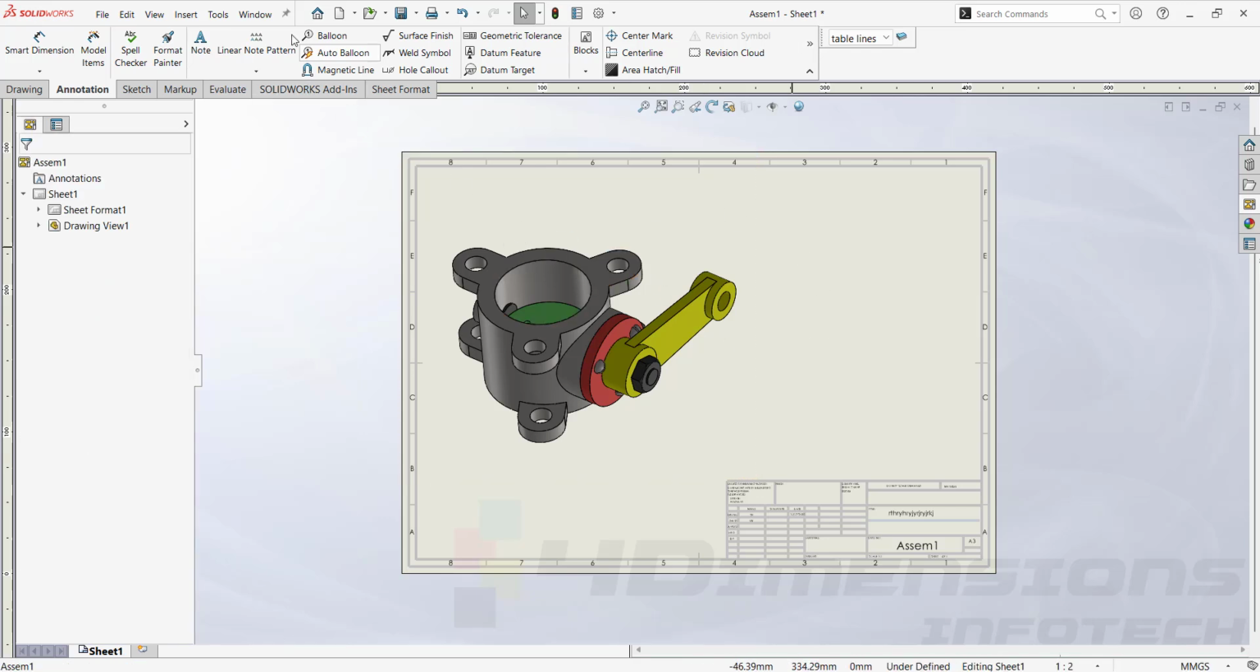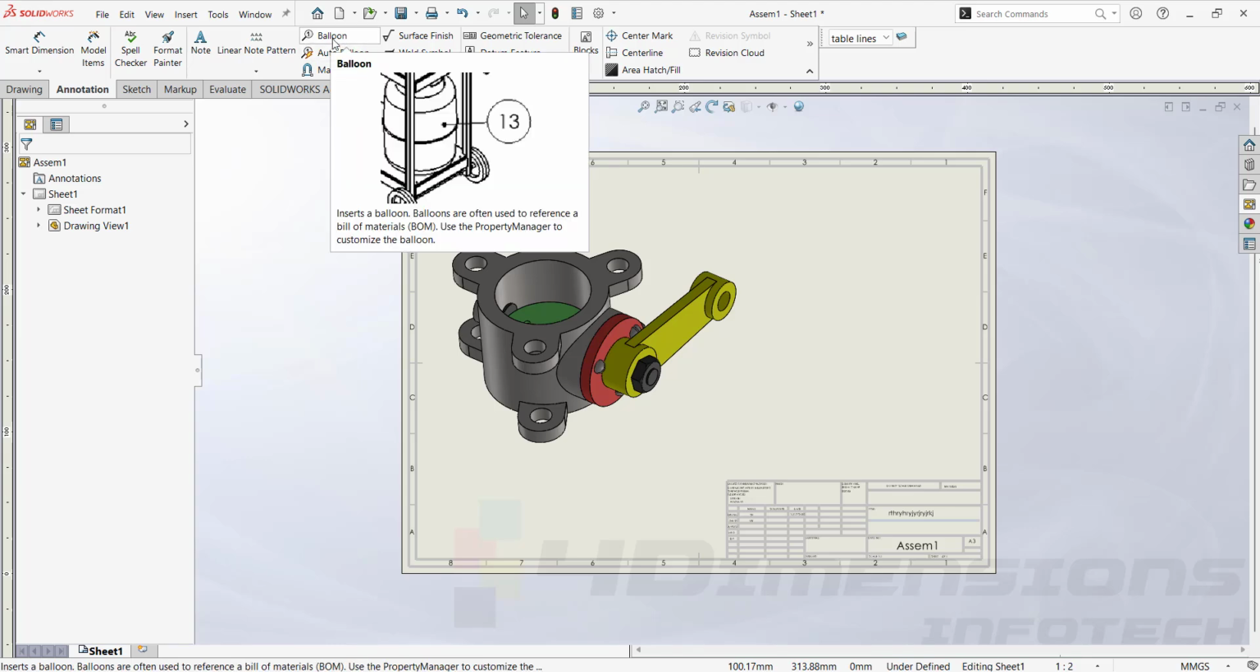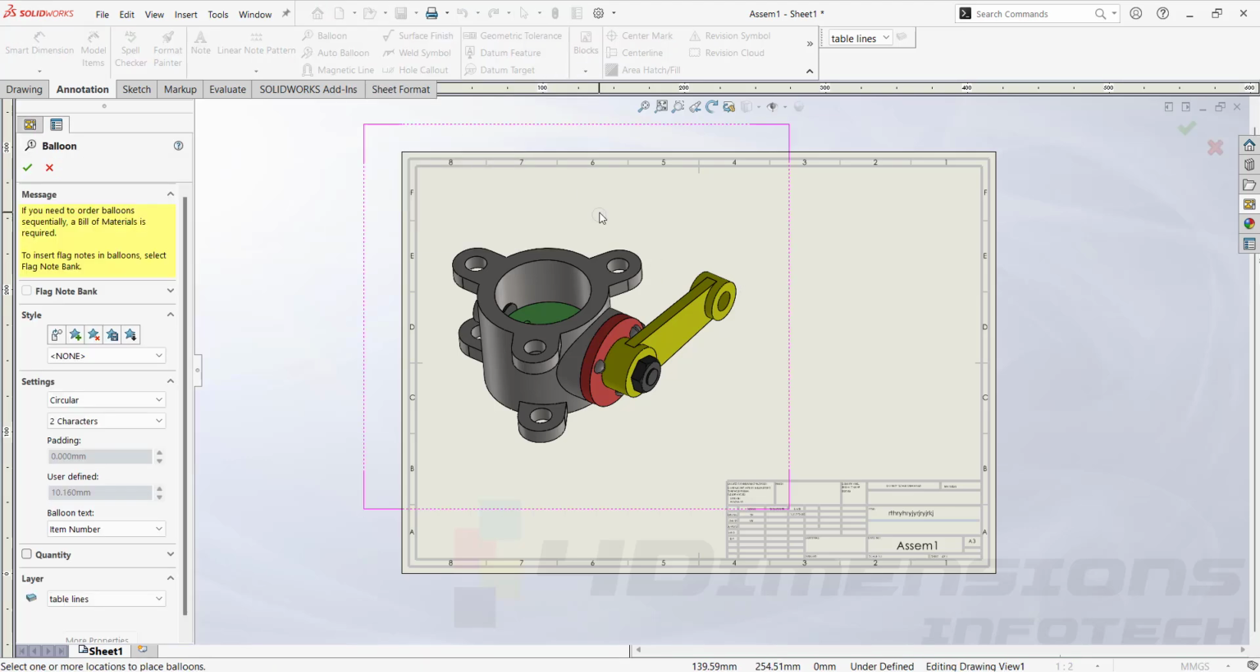Next we are going to apply balloons here. These balloons can be applied in both ways. You can apply them manually one by one, or you can say auto balloon, by which all the parts will be designated by balloons according to the numbers we have saved them. So I'll select this balloon option here, and the order of numbering will follow the way we have saved or made those parts. So first I'll add this balloon here.